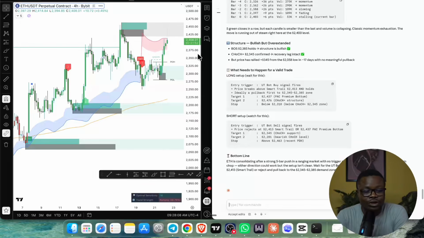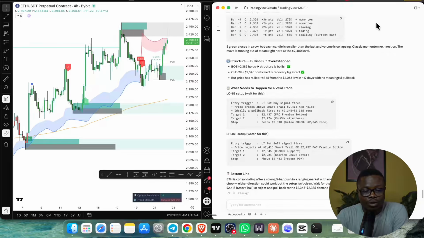So the first thing you want to do is get a paid account with both platforms, and then you need to download the TradingView desktop application and the Claude desktop application as well. Now, once you install these two applications, open up Claude Code. You don't need to open TradingView because Claude Code will open that automatically. Claude will open it automatically for you.